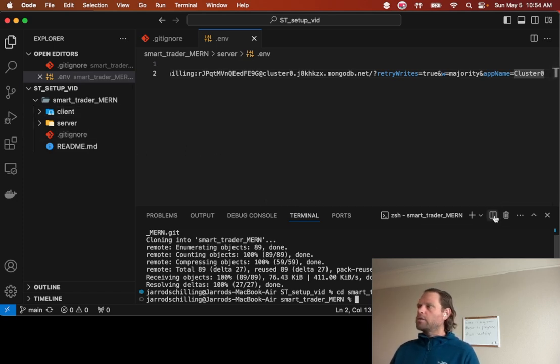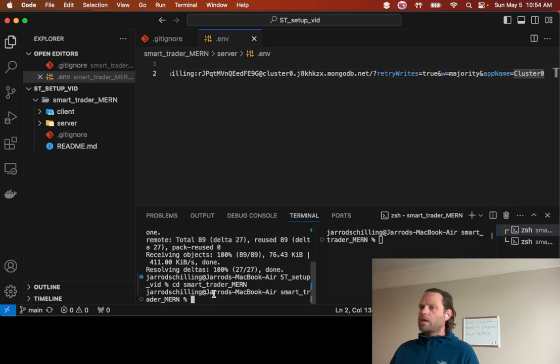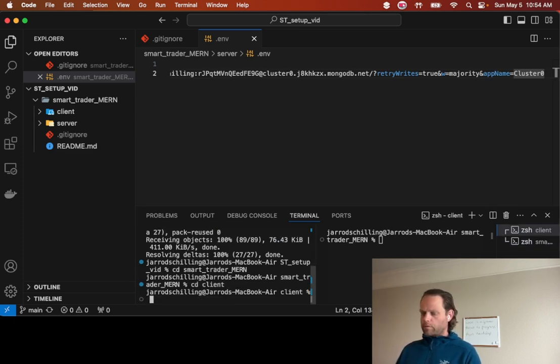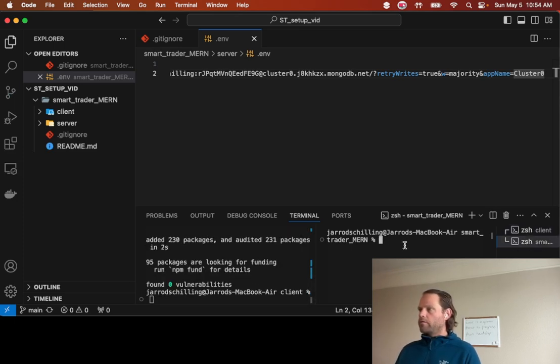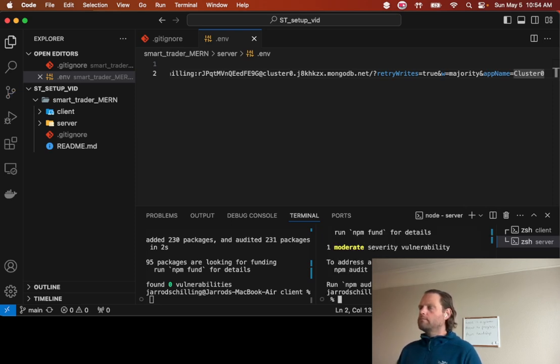So I like to split my terminal here like this. And then on this side, I'm going to cd into client. And I'm going to run npm install. All these directions are in the README as well. So that'll start installing the node module packages. And then over here, I'm going to cd into the server. I'm going to do npm install. Okay, these are both now installed.